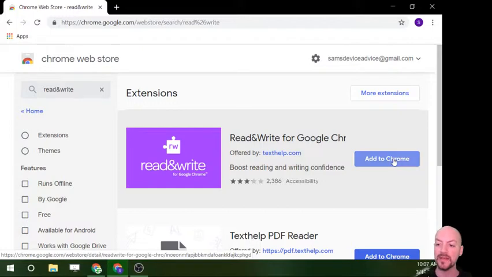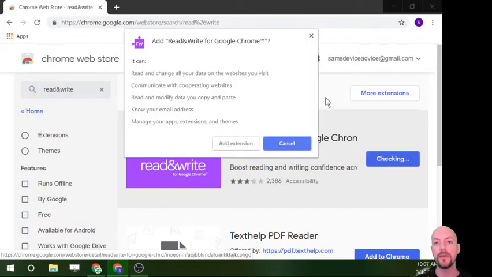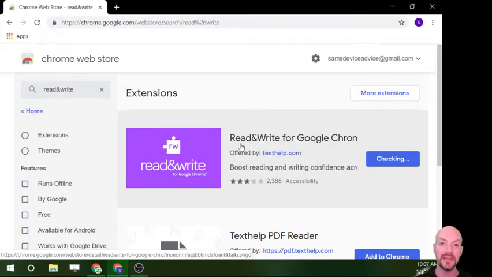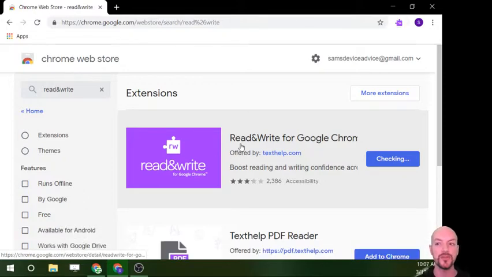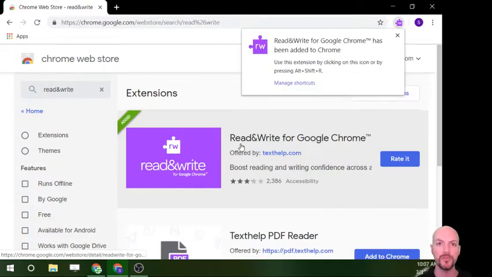So I'm going to go ahead and click Add to Chrome. It's going to pop up a little notification saying what they're going to have access to. And so I'm going to click Add Extension. And same as always, if you are installing something onto your Google Drive or Google Chrome, you're probably going to have to log in a couple times, but you should only have to do it once. All right, so it's saying that my Read&Write toolbar is installed, ready to go. That's all I really had to do.